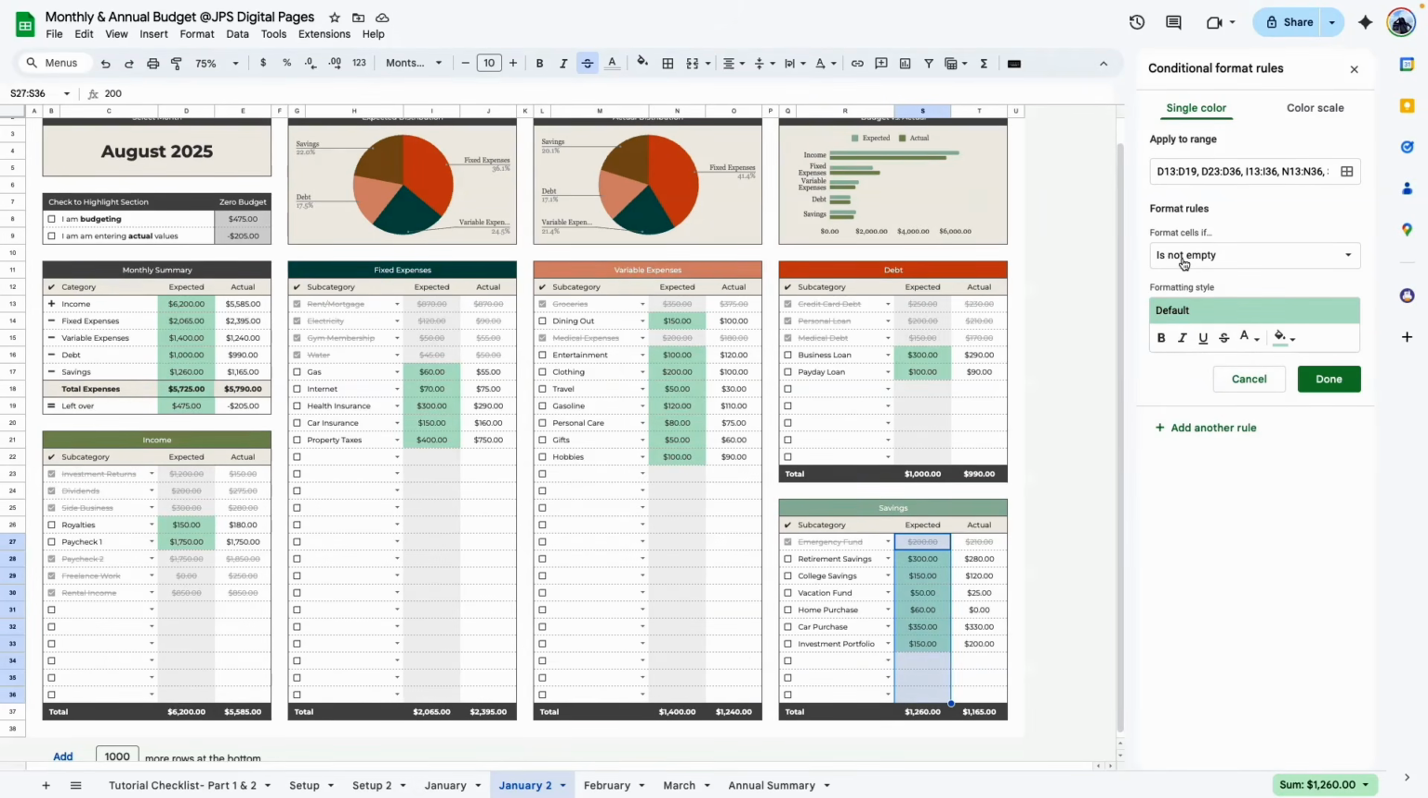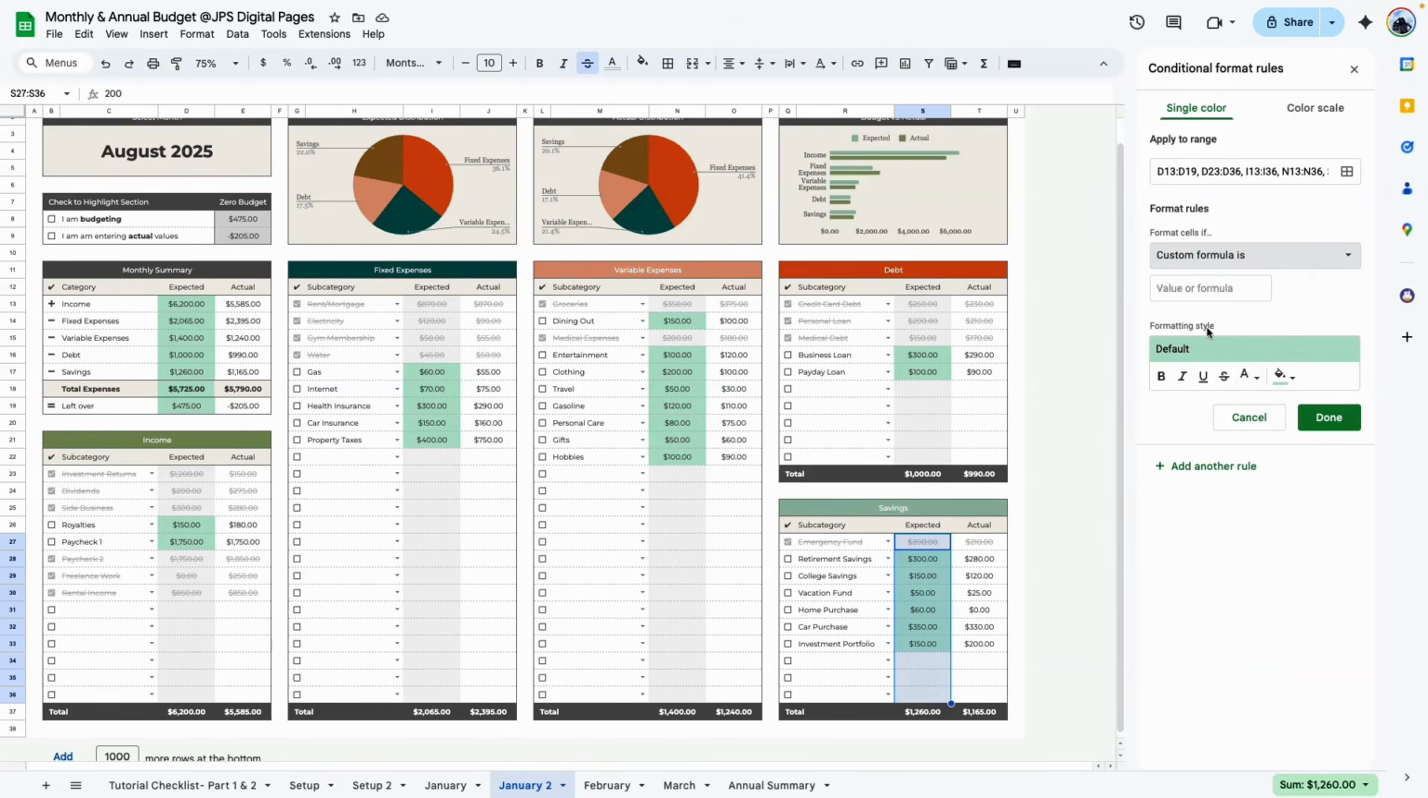Next, we're going to change the formatting rule. Like we did before, click on the drop down, go to custom formula is equals. Now we want to reference this cell right here, B8, because this is the cell that when we check it is going to activate the conditional formatting. So add $ before you type the cell, and we're going to do B, add another $ after the B, and then 8. So it's going to be $B$8. And B8 is the location for the cell right here. Change the formatting style. I'm going to do this yellow color and click done.